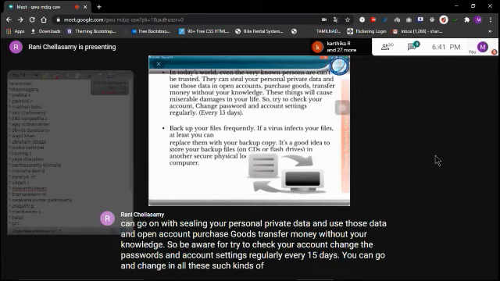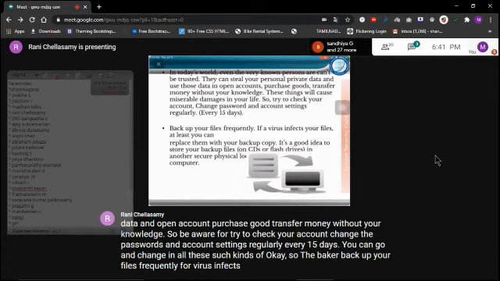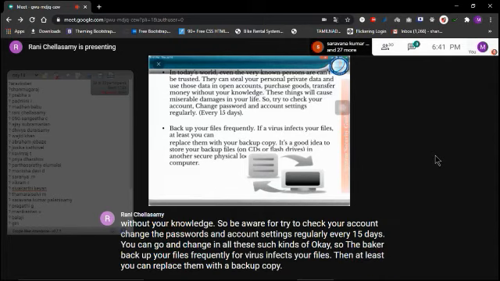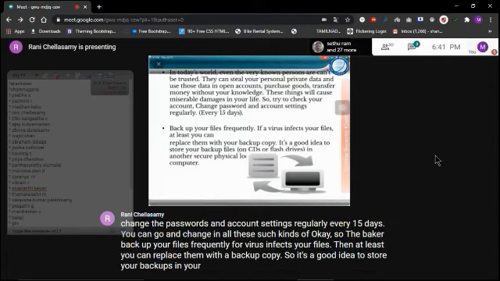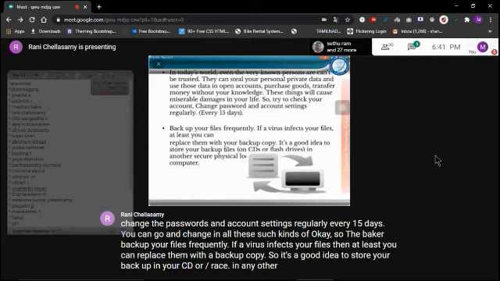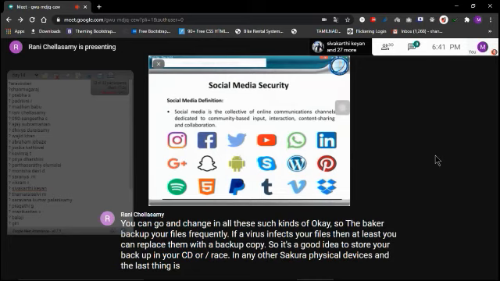Okay. So take a backup of your files frequently. If a virus infects your files, then at least you can replace them with your backup copy. So it's a good idea to store your backup on a CD, a flash drive, or any other secure physical device. Okay. And the last thing is social media security.